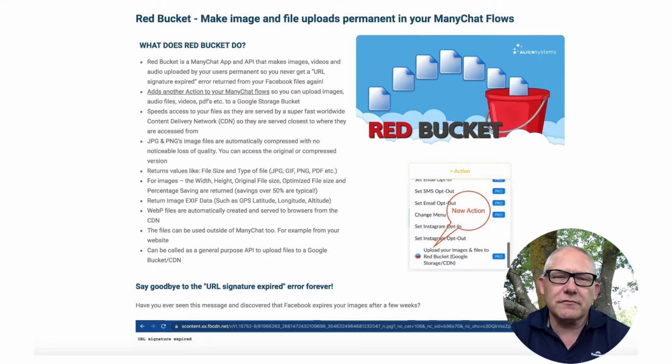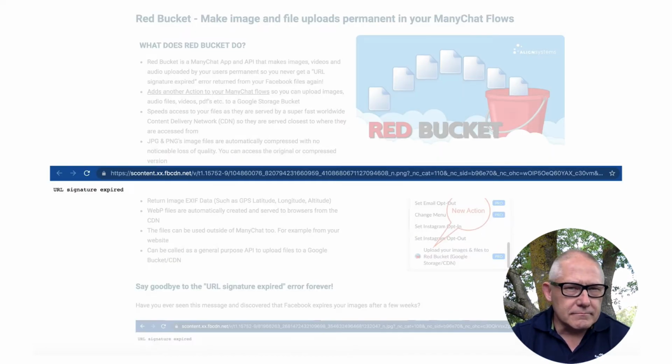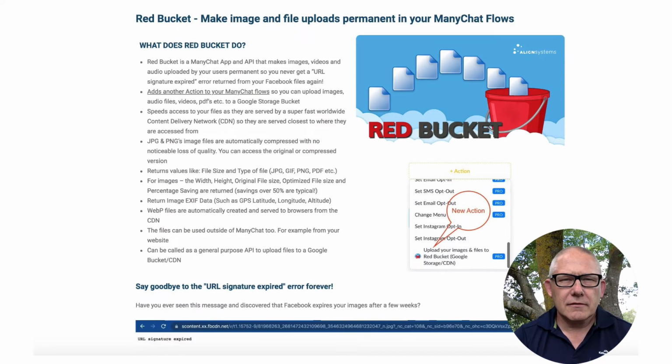The file name returned from the user input option looks something like this. And if you view the file in your browser after a few weeks, you get this error. After installing Redbucket, you'll get a new action to use in your flows, allowing you to copy the temporary file Facebook creates to a permanent storage area. Redbucket copies the file to Google Cloud Storage, so your file never expires.